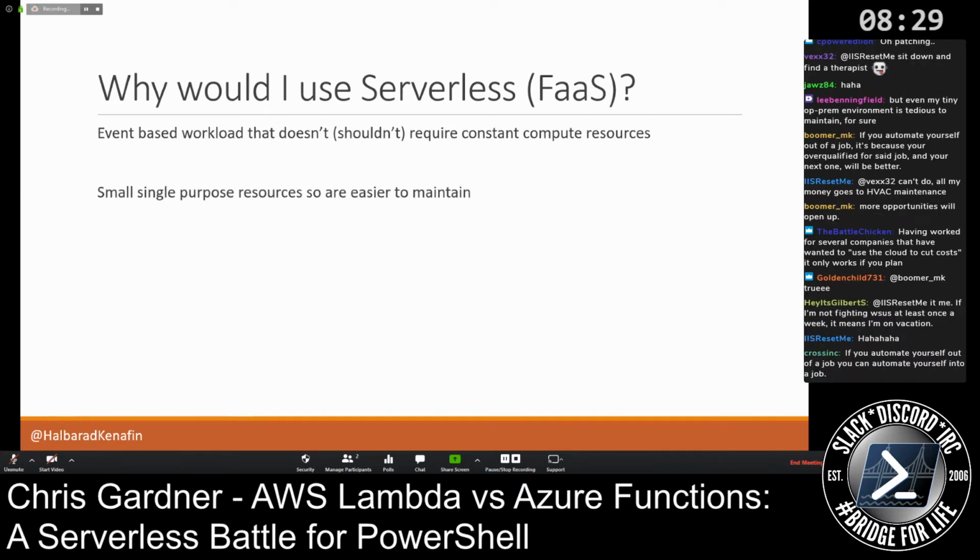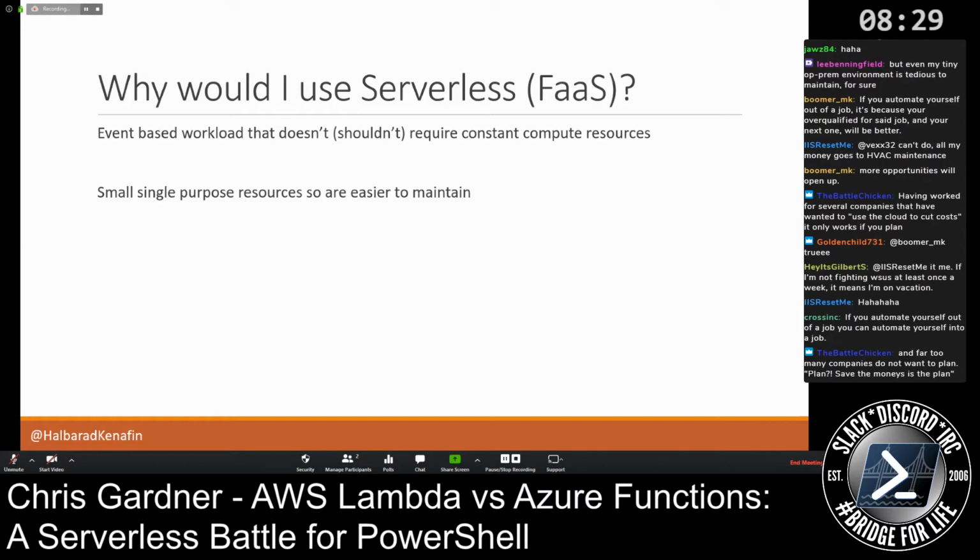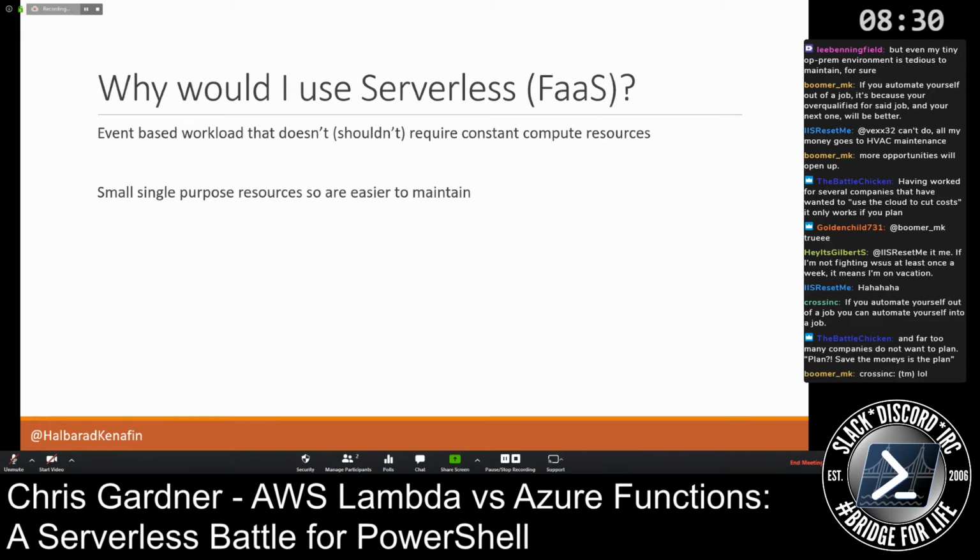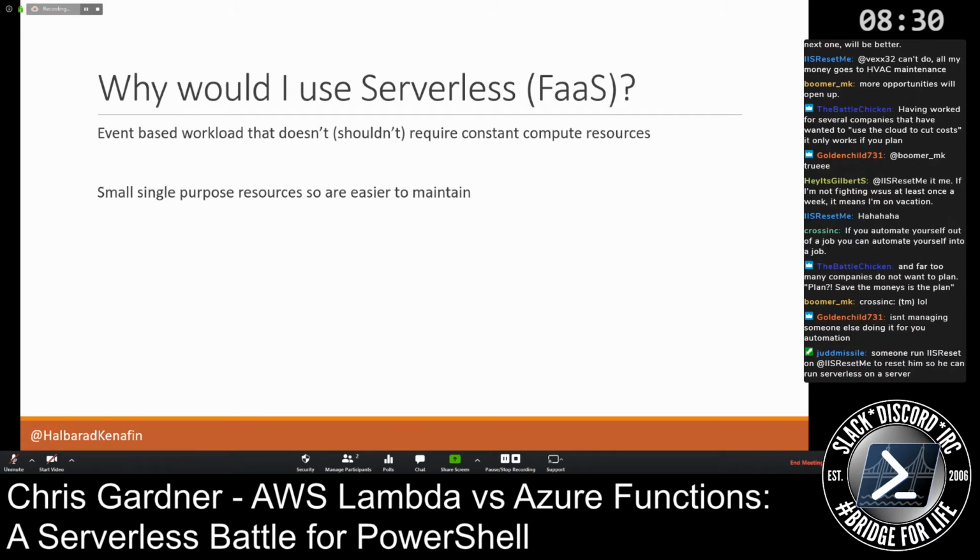They end up with small single-purpose resources. So kind of like PowerShell functions, your average serverless function should do one thing and only one thing. So it makes them much easier to maintain. You're less likely to get scope creep, and they just do their thing. And if you need to chain them together, there's various orchestration options for that, and you can just pass things in and out of them.